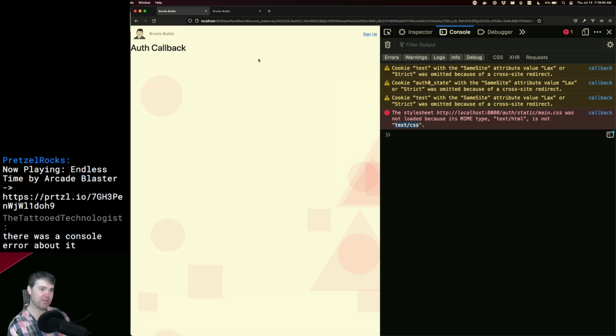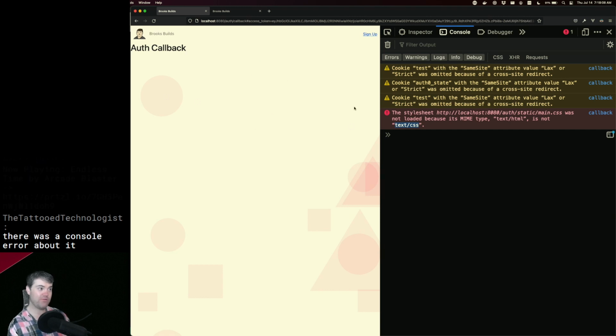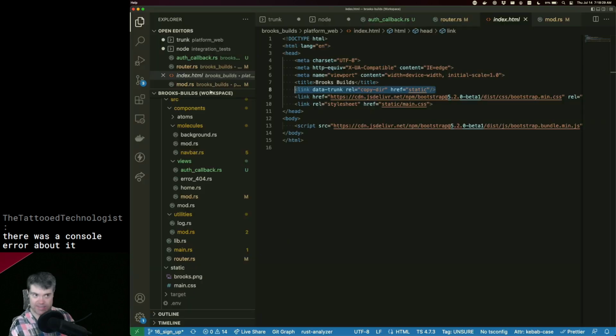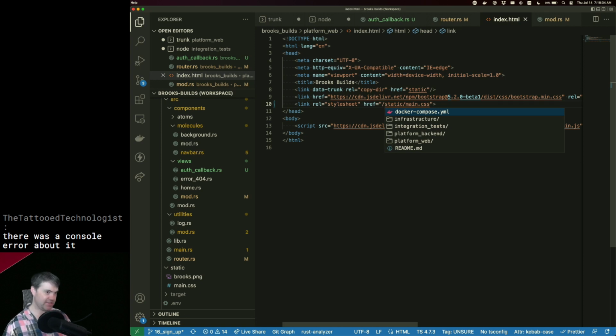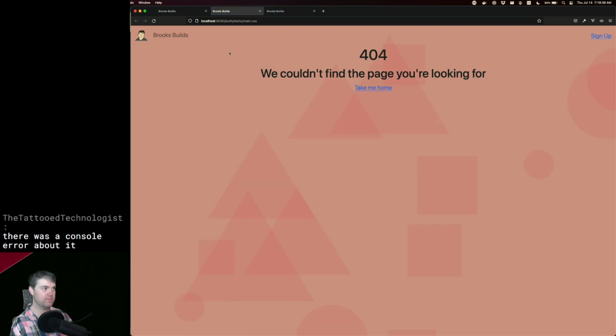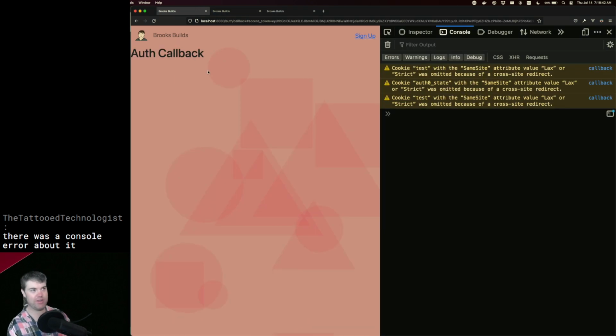So for this auth callback page, the main.css is loading up as our index.html page, and that's probably because it can't find it. If we take a look at the style sheet, oh, look at that. It's going to auth, then static main CSS. I need it to go to just static main CSS. And there we go. That fixed it.